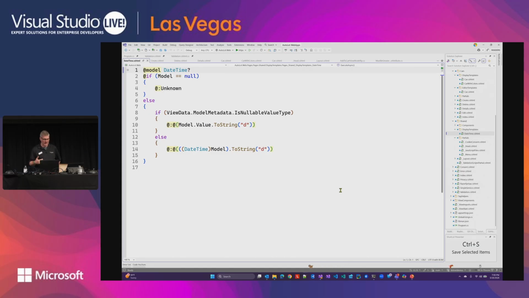And then if it isn't null, is it a nullable type? If it's a nullable type, I'm going to get the value and then string that to a short date time. If it's not a nullable type, I don't have to call dot value. I can't call dot value. So I cast it to a date time, non-nullable, and then I output it. So everywhere in the app, I'm going to have a short date string if there's a date, or it'll say the word unknown. I don't have to worry about writing it on every single page.